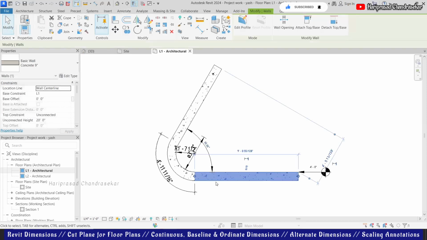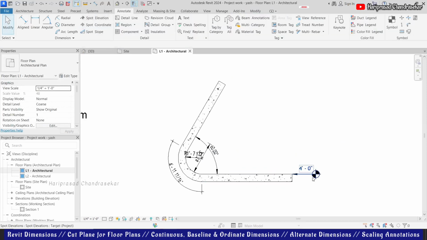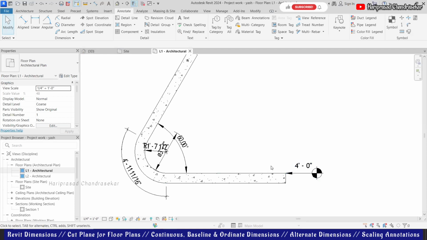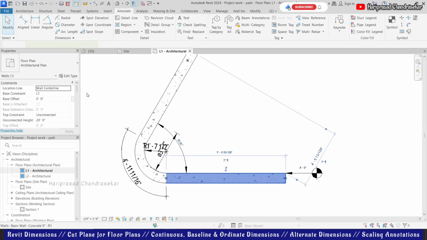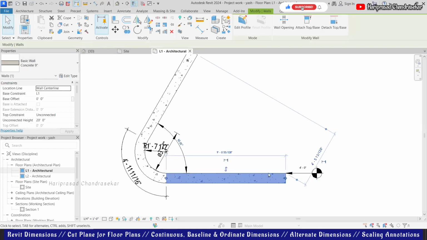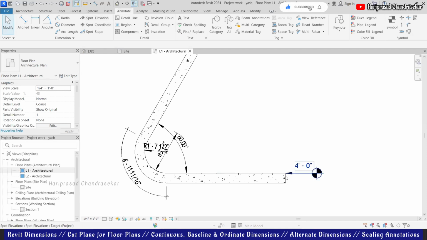See here, why it was 4 feet, which wall we have, concrete 9 inches. That particular point it was showing 4 feet. Why? Because in the plan view, the cut plane was 4 feet. You can see here, the properties for the plan.